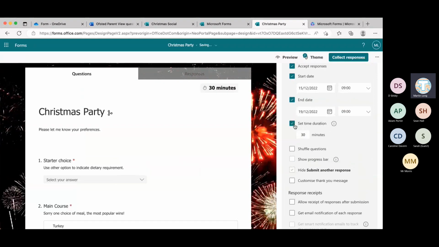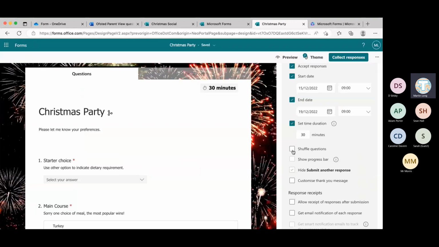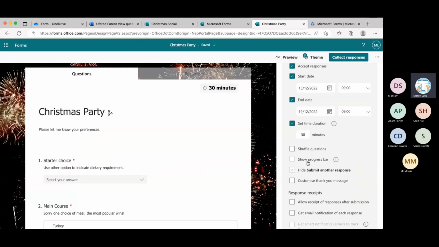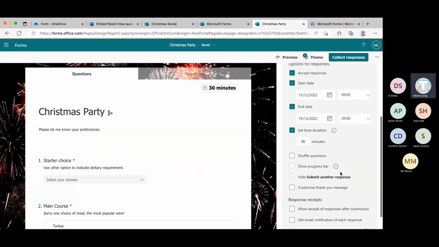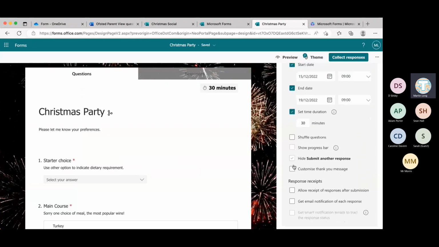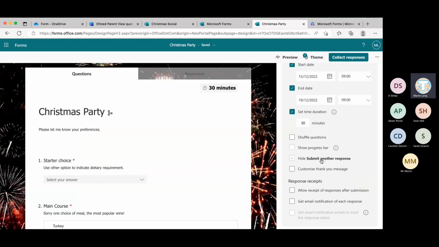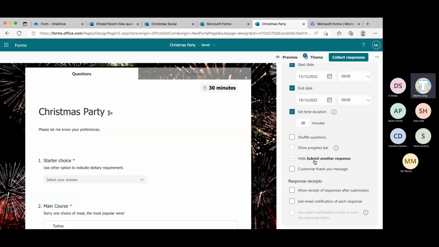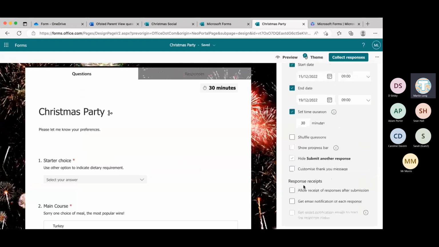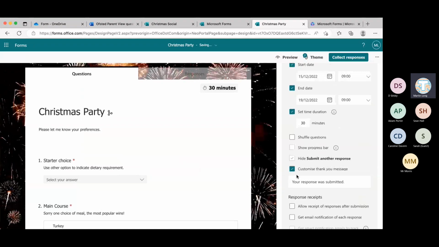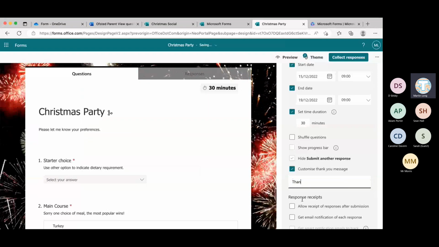You can also set a duration time, and the duration time will give you an idea of how long to complete. You can shuffle questions from there. You can also show a progress bar if you wish, but to show the progress bar, you need to add in more sections and questions. So mine's not particularly well developed at the moment to use that. You can say don't submit another response, but because above I chose only one response per person, that is ghosted out. You can also give a thank you message. If you tick that, you can put your own thank you message in there. Thank you, we will order for you.